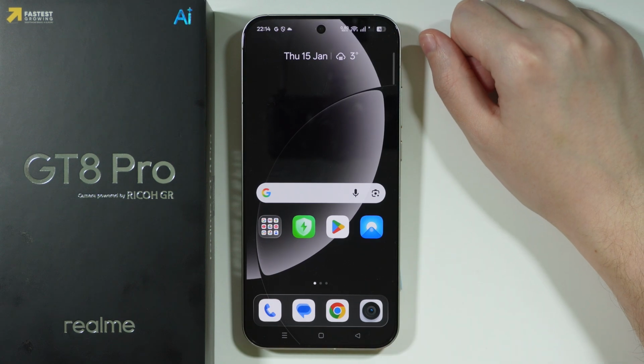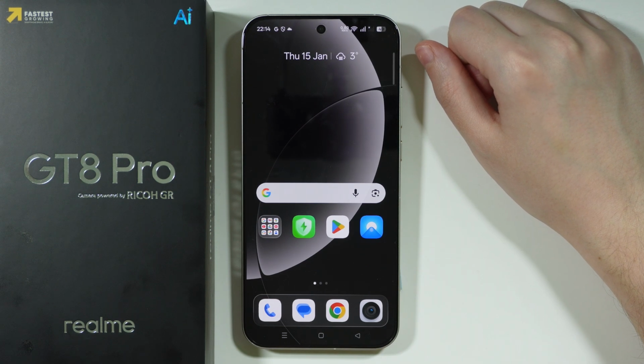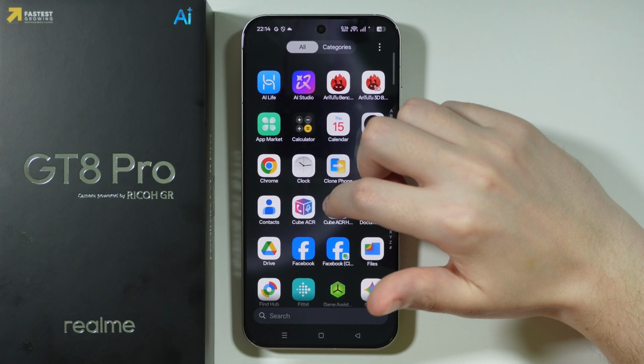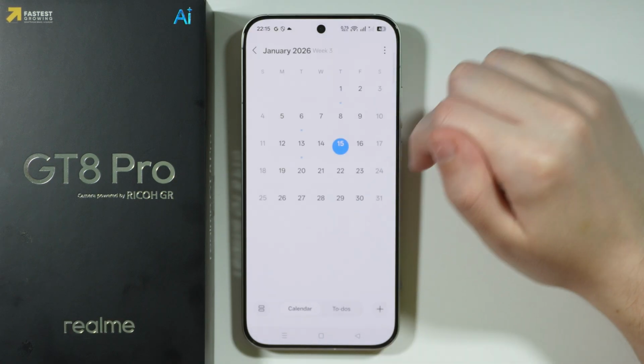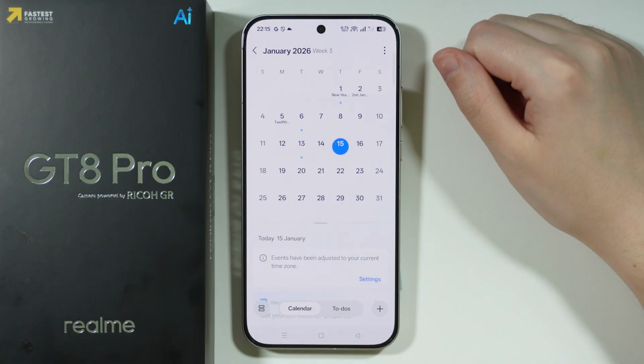If you want to add an event to calendar on Realme GT 8 Pro, what you can do is you can open the calendar app. So we have it over here, press the green continue. There we go, we have got it.